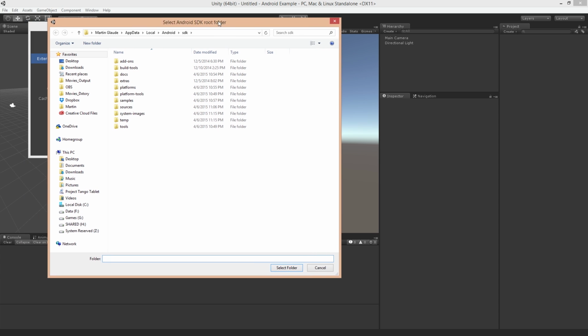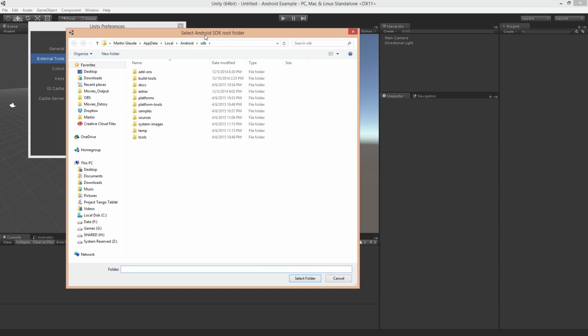It'll open a file selection window, and you're going to make sure that it's pointed to the SDK root folder. Unlike the path that we set up in the last step, you don't have to point it to the platform tools. You just have to point it to the SDK folder itself.